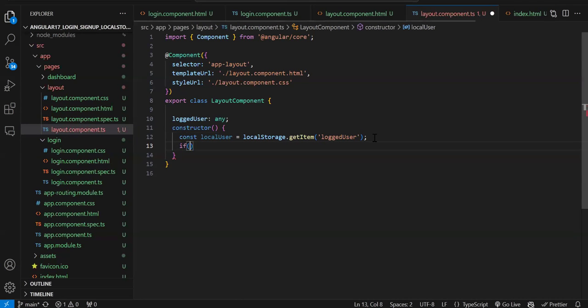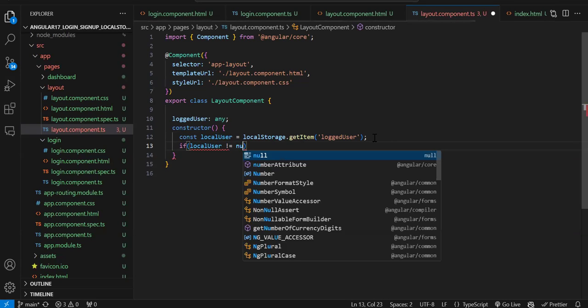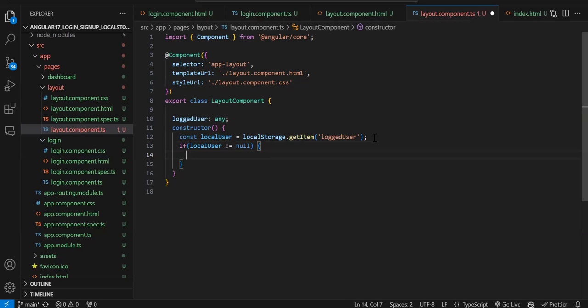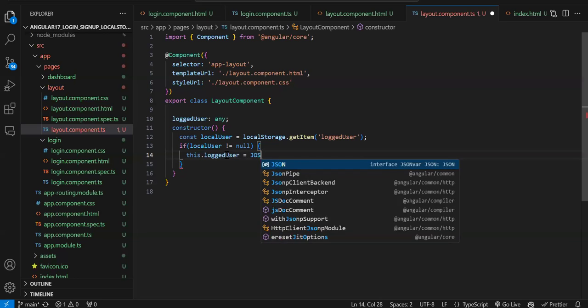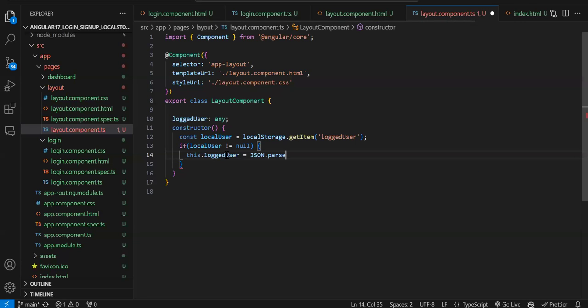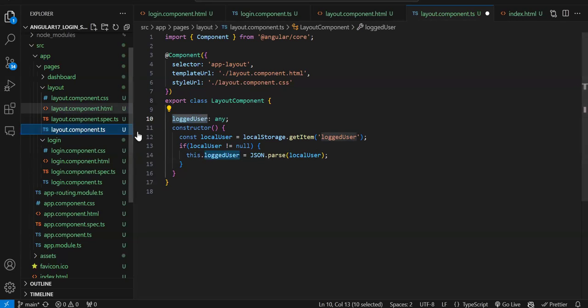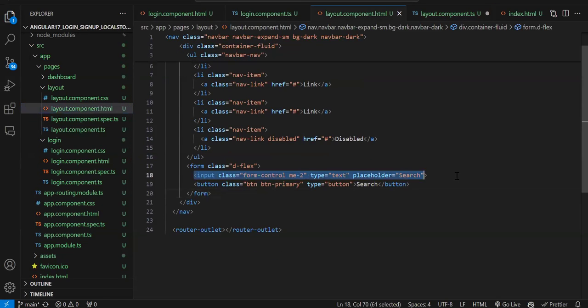So this we have to use over here. And again, an if statement: if localUser is not equal to null, we are going to store the data into this variable. So this.loggedUser, but while storing, we have stored the data in string format. So when we are reading, we need to convert it back to an object. So the JSON.parse method, and we need to pass this variable there. So on the page load, we will have the data in this variable.